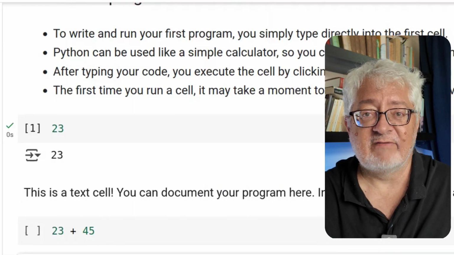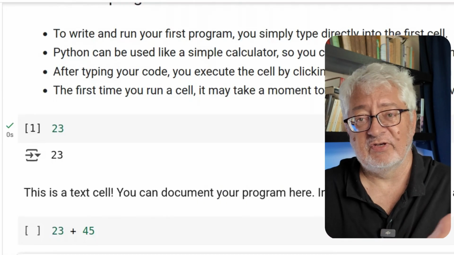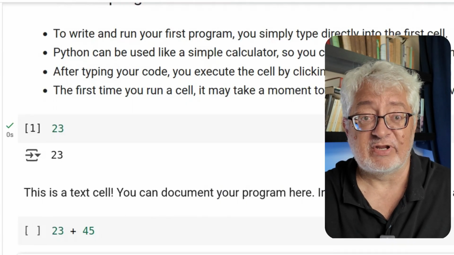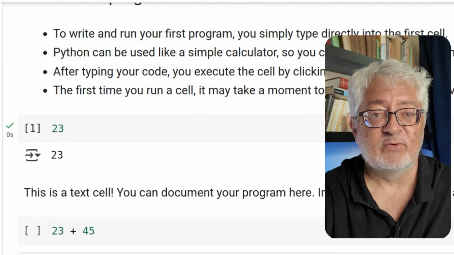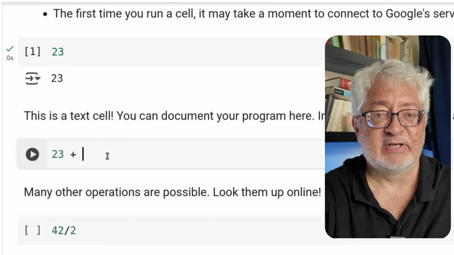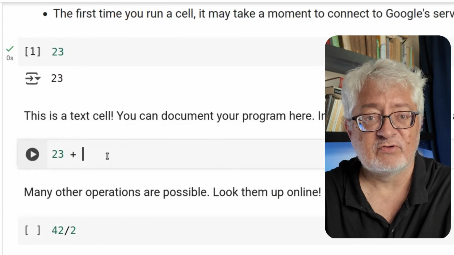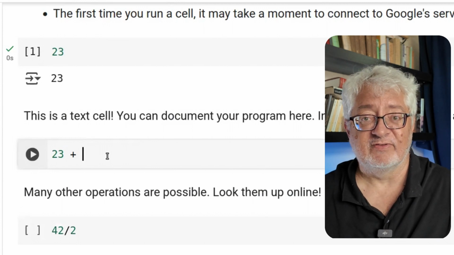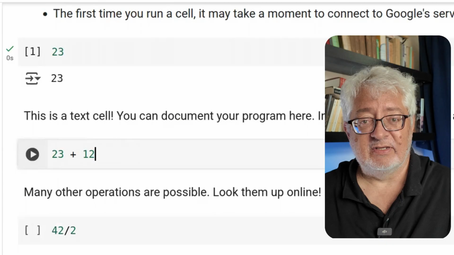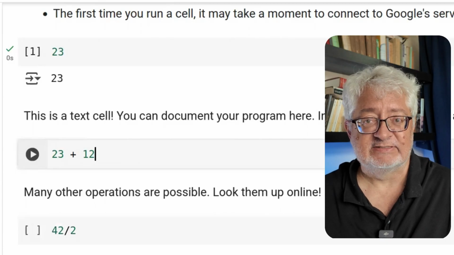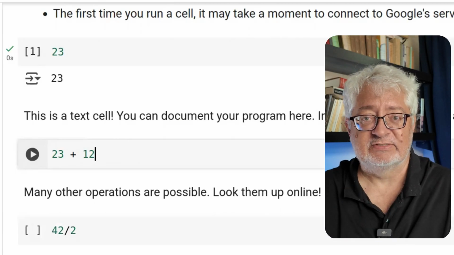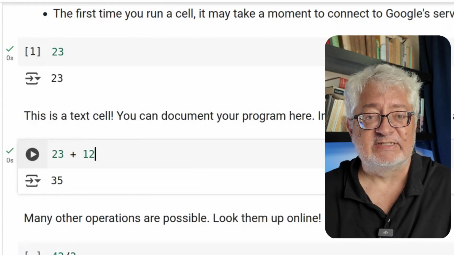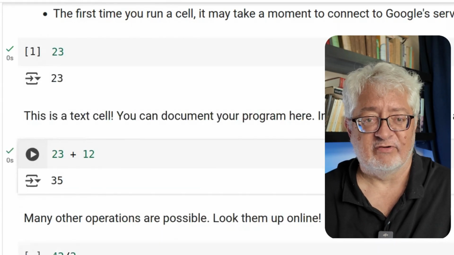Now I have added a text cell here just to show you can document your program here, and in the next cell we will try an arithmetic operation. So what I do now here is to enter any arithmetic operation. So I press Ctrl Enter now. This is a little faster than always going to this play button, and also it avoids this suggestion box popping up every time and obscuring my screen. So now it says 35, which is obviously correct, right?